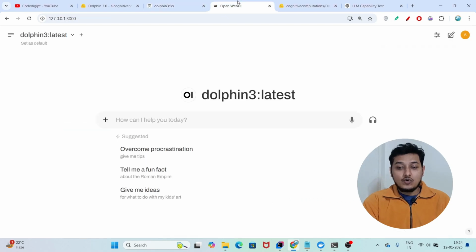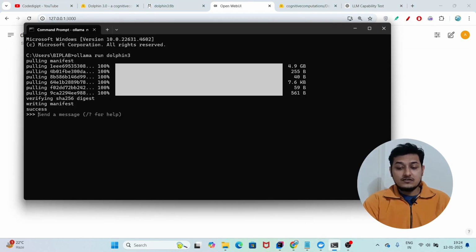Otherwise, you can use Open WebUI. If you don't have any idea how to use Open WebUI, you can make a comment in the comment section and I will make a separate video. Otherwise, you can also use the terminal.